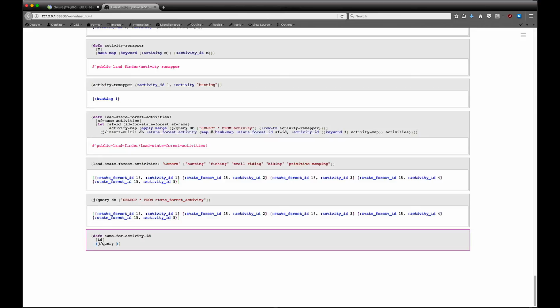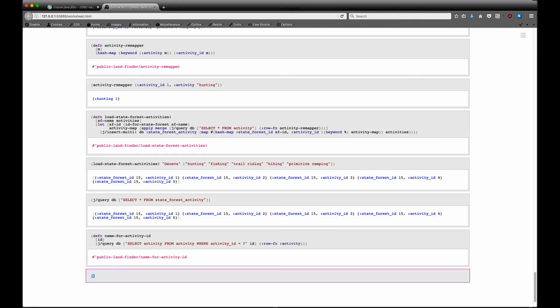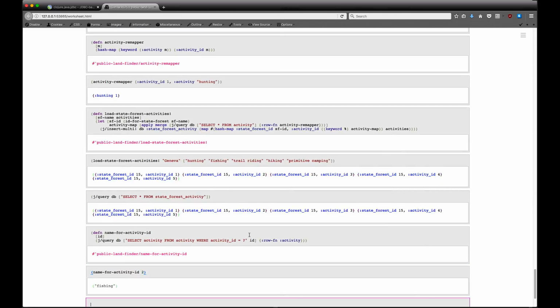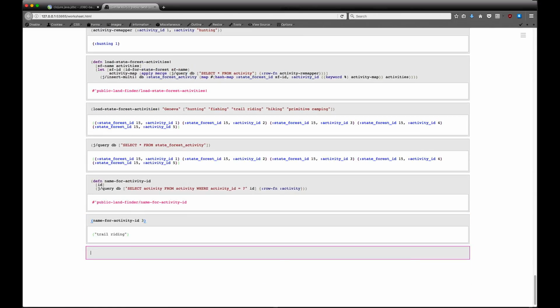So query DB, and we want to select activity from activity where ID equals, and then the parameter is ID, and then we want to apply, we just want the activity name. So for the row function, we just want activity. All right, so that will do the lookup. Okay, let's test it. So now if we have an activity ID, let's say 2, this should give us fishing. Okay, cool. Yep, trail riding. All right, awesome.